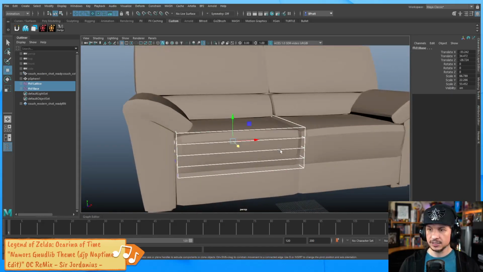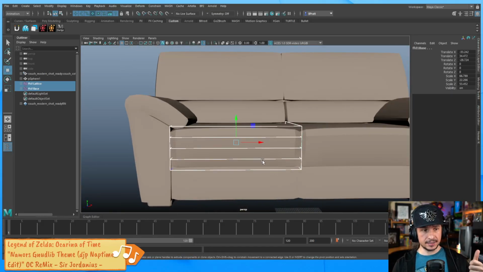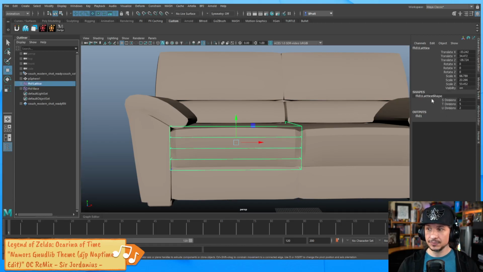Okay. So we've got our lattice in place. Now I want to add a deformation down the middle. The character is going to sit in the middle of the cushion and should sink down. Well, my detail on the lattice isn't really set up for that. The next step is we need to set up our divisions on the lattice.